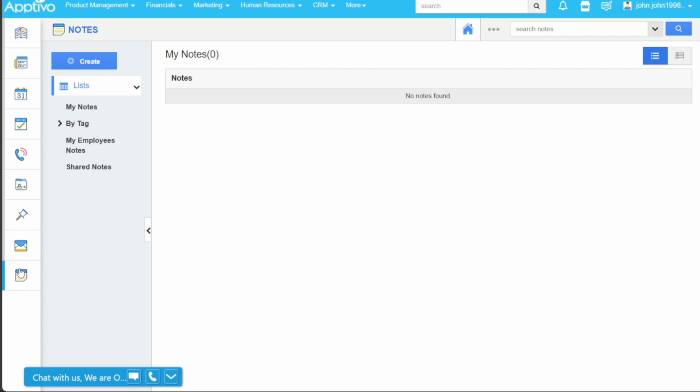In addition to the left menu, there's a top bar with additional features. The Product Management tab covers everything related to your products or services, from inventory management to pricing. The Financials tab handles all your financial data, offering features for invoicing, estimates, and more.